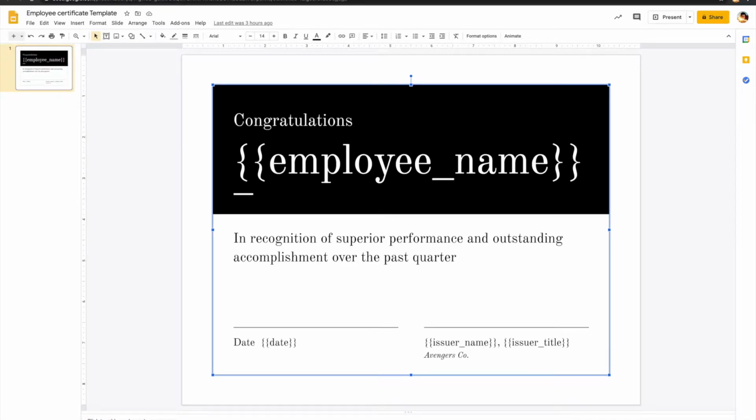Hello everyone. In this video, I'm going to show you how you can dynamically generate Google Slides from a template based on the data you store in Google Sheets, export them to PDF, and then email them to email addresses as attachments.